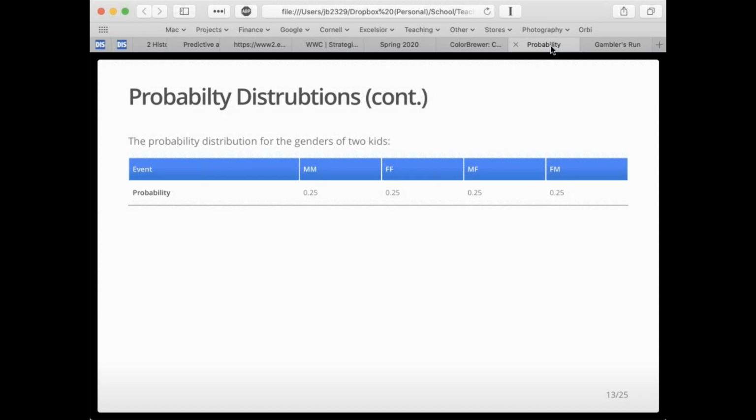We could look at the distribution for two children. You could think of this as you have 2 kids. You could have a male-male, male-female, female-male, or female-female. The probability of each of those could be 25%. Because each one is between 0 and 1, and the sum of all of them is 1, this would be a full probability distribution.